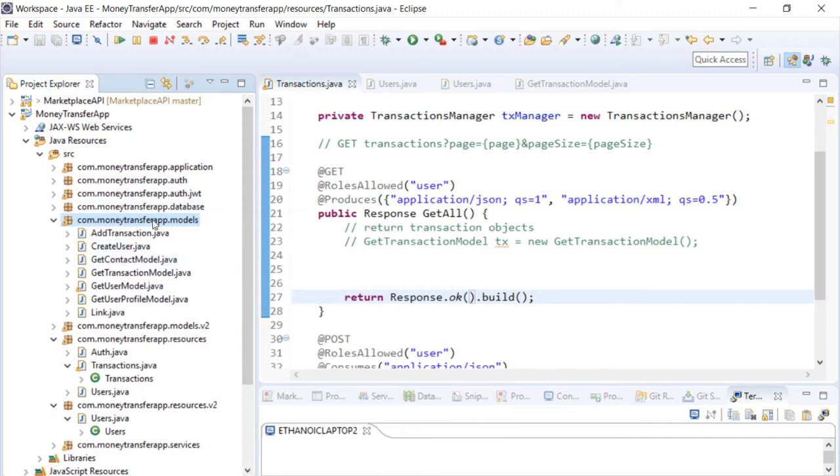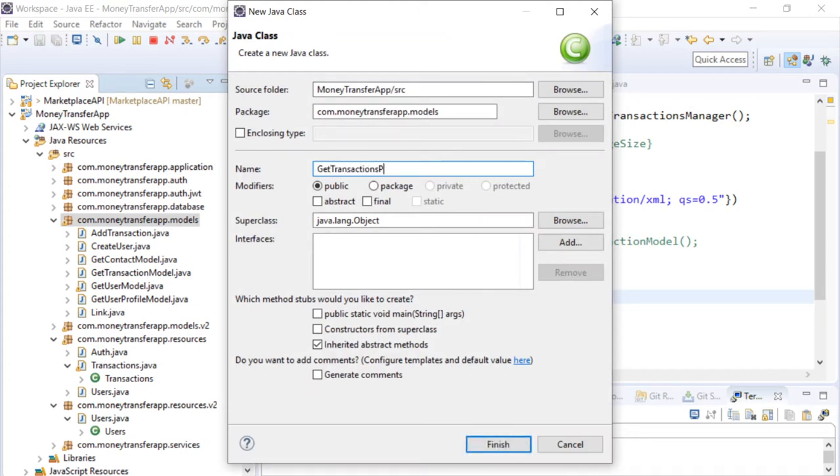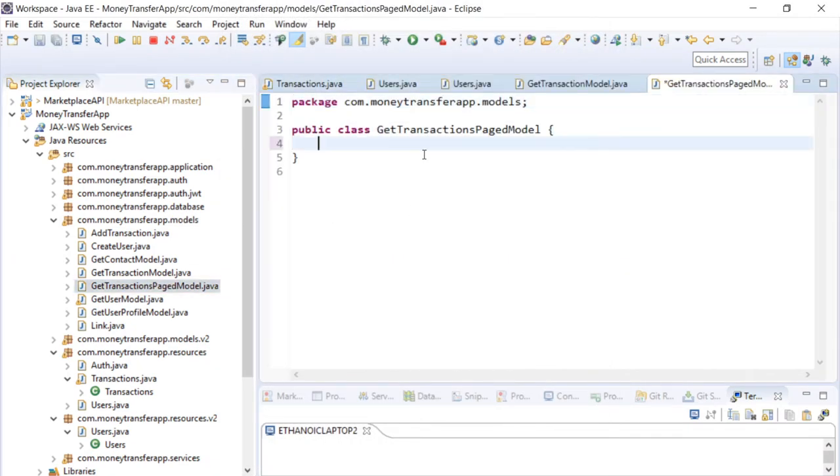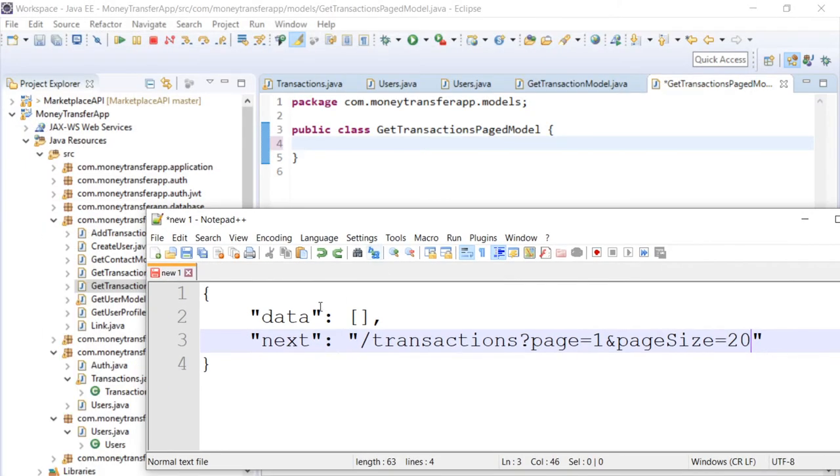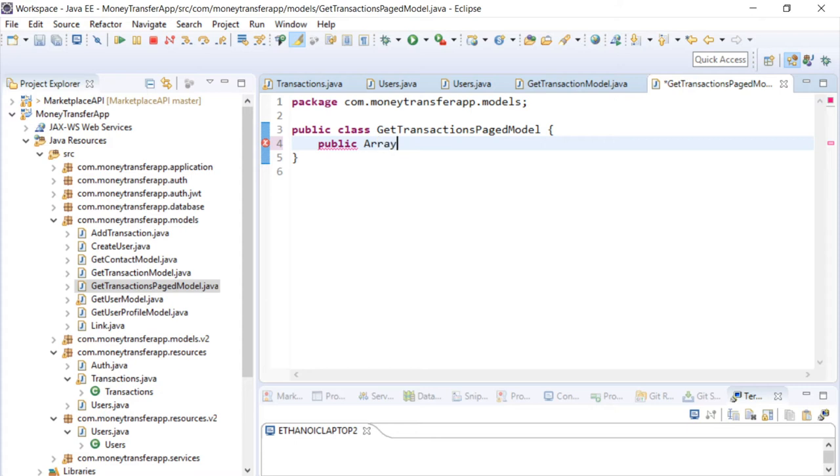First of all, I need to go to my models and create a class. Maybe I'll call this get transaction paged model. Similar to what I have written in here, I will have two class attributes or properties, one called data and one called next. For the data, it will be simply an array list which will contain the get transaction model classes, called data, followed by next. The next is just a URL for the next page.